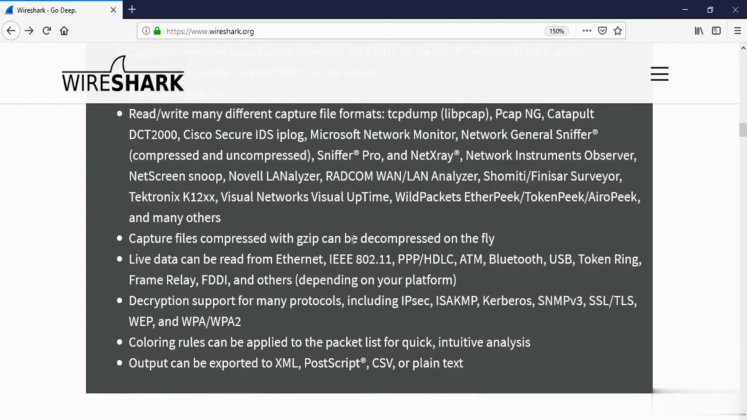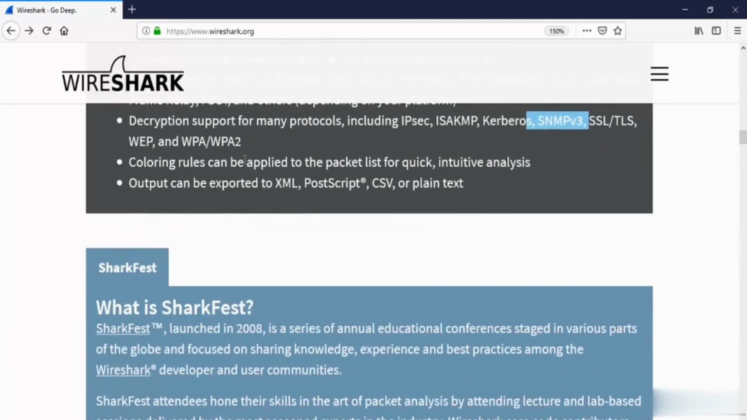Capture files compressed with gzip. Live data can be read from Ethernet. These are all available there. Decryption support is also available, including IPsec, Kerberos, etc. Coloring rules can be applied to the packet list for quick and intuitive analysis. So there are also coloring rules available, and using coloring rules, we can simply detect the attack which is going on inside our network.